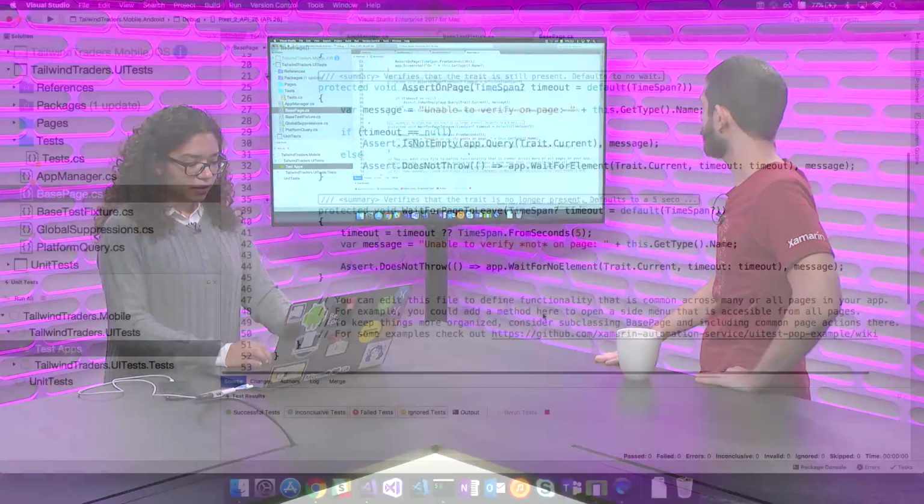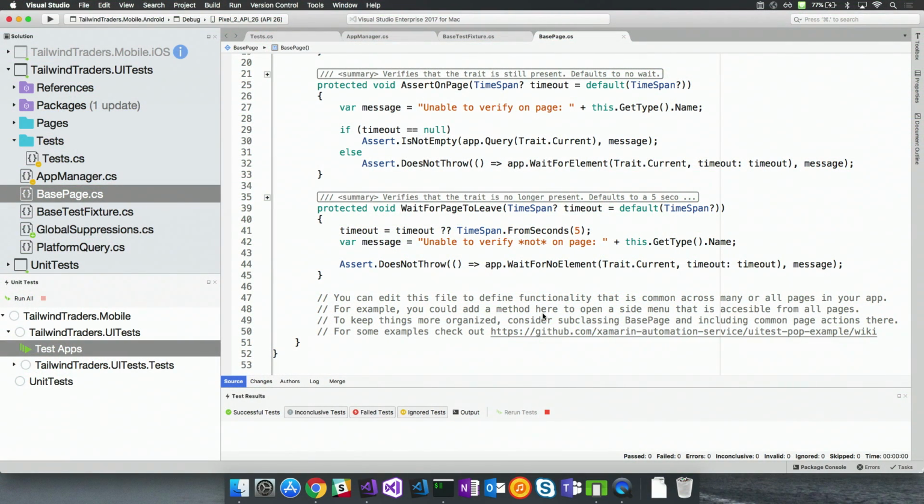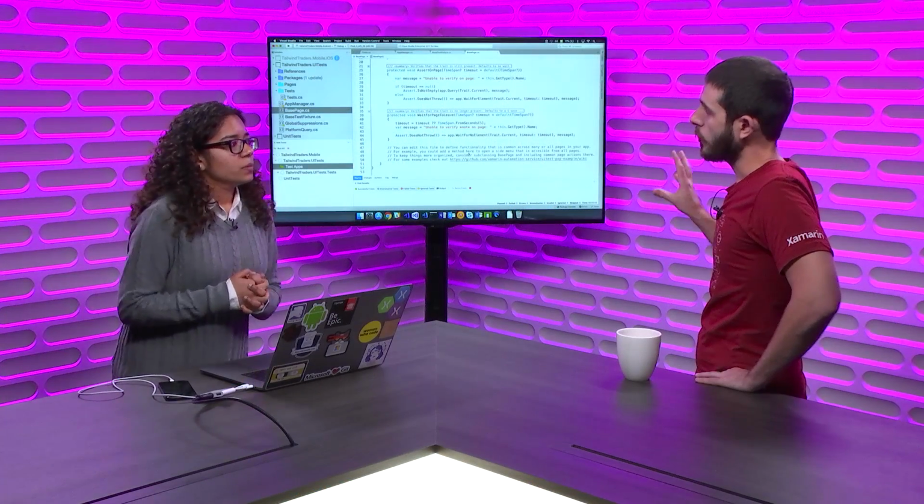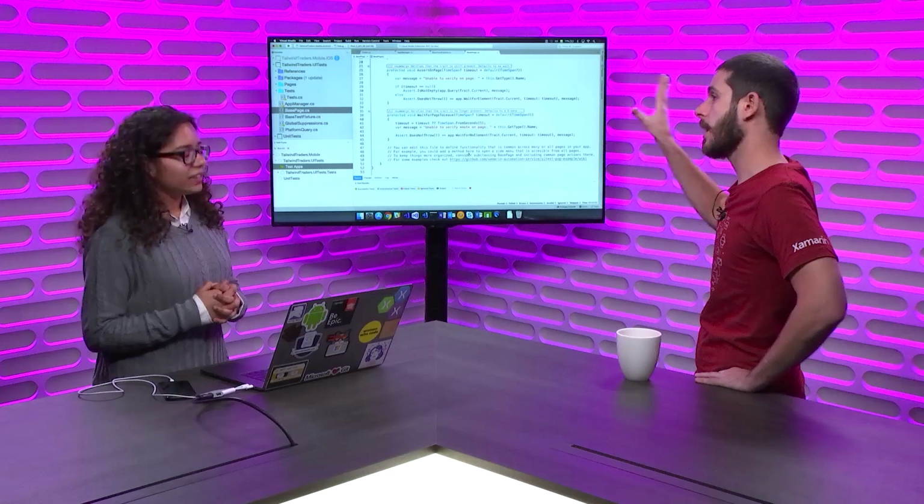Cool. And again, like with the base test fixture, if you have any common functionality, an awesome example is if your app has a hamburger menu, and every page has access to that hamburger menu, you don't want to re-implement that menu option for every page. Dump it in your base page, and every page is automatically going to get access to it. So this base page is really common actions that you want to use inside of a test that are common between all of your pages, where the base test fixture was helper methods for the test frame, for the test setup and tear down.